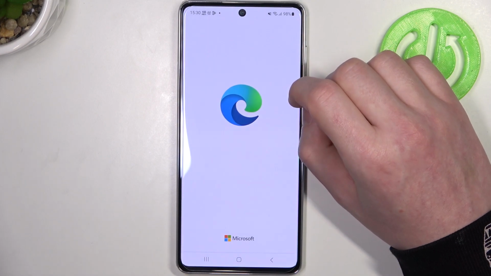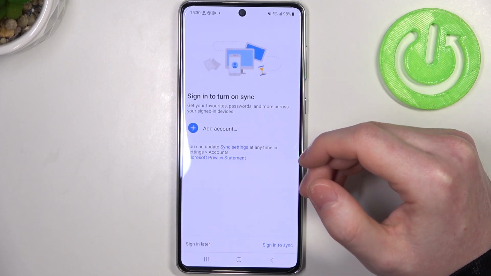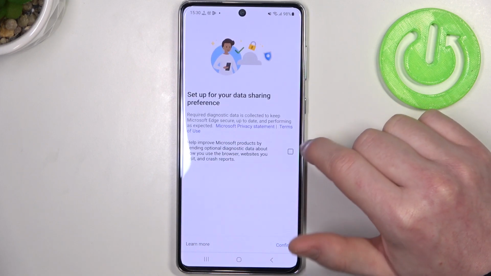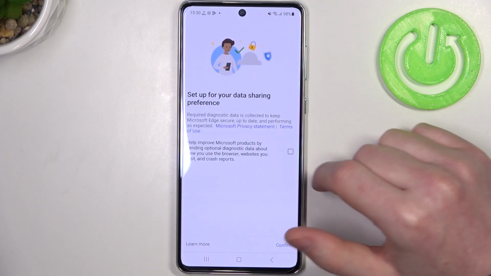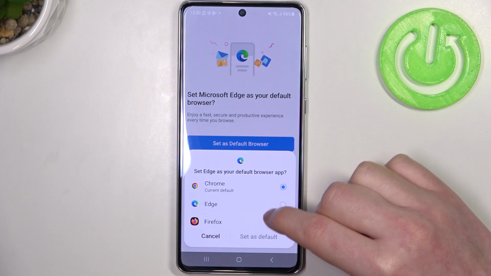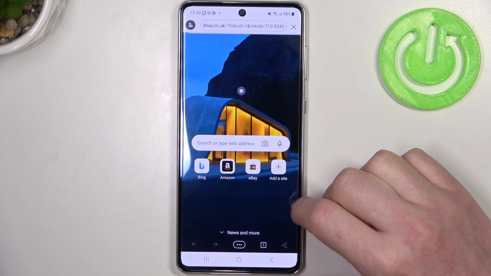After the installation process is complete, you should be able to launch that browser, and right here we can customize it. Sign in to turn on synchronization. I'm gonna skip it, accept or disagree with a data sharing preference, and click on confirm. Lastly, let's set Microsoft Edge as a default browser, and from here you can start browsing.